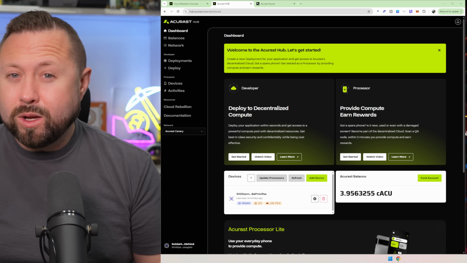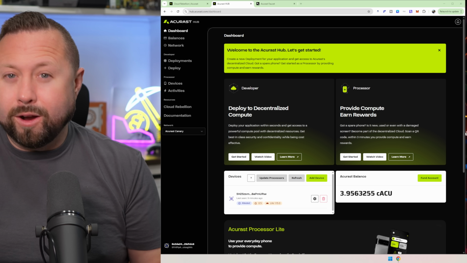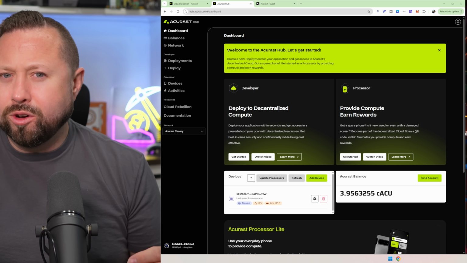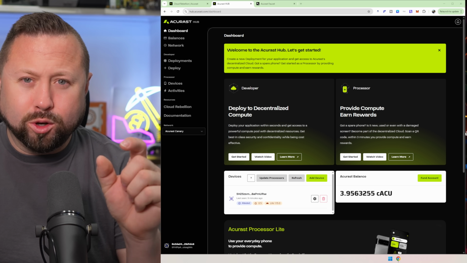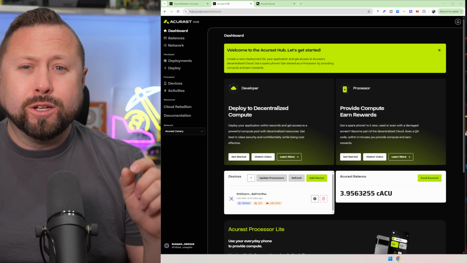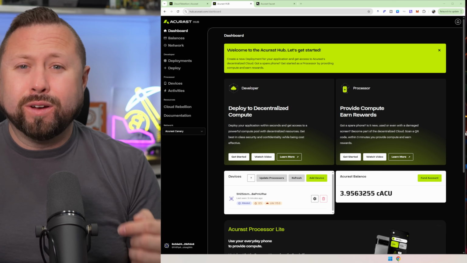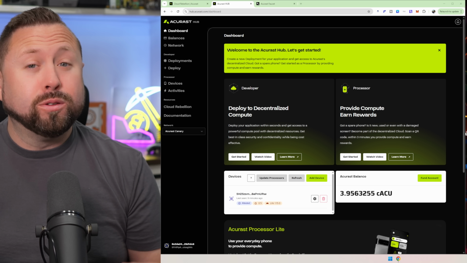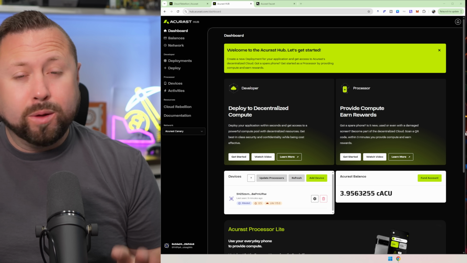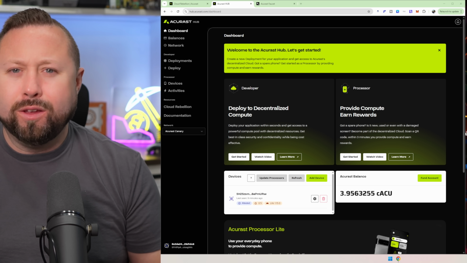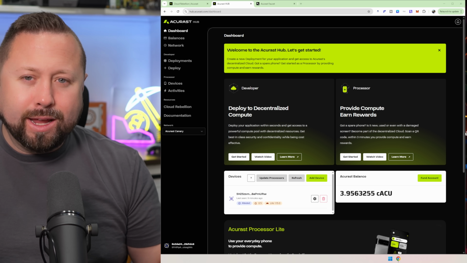All right, so first thing we're going to want to do is we need to fund our account. To add devices to your account, you do need to have a little bit of the token because it does actually add your device via the blockchain to your account. So you are going to need a little bit of the token, but don't worry, you don't have to go out and buy anything or anything crazy. They actually have a really cool mechanic in the hub.